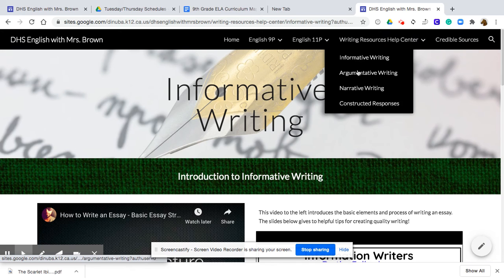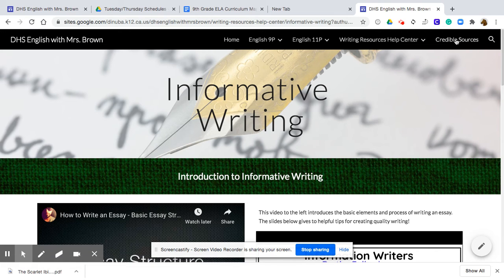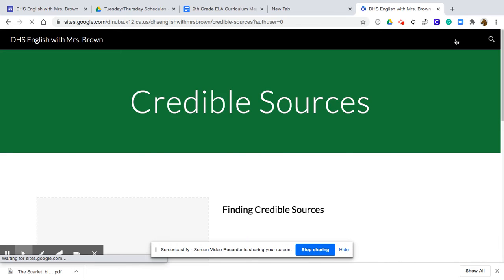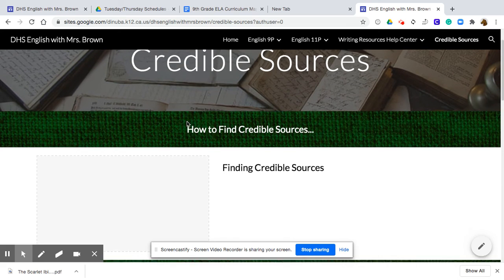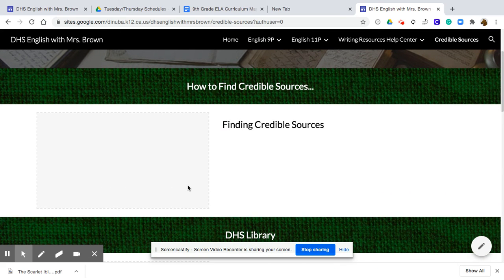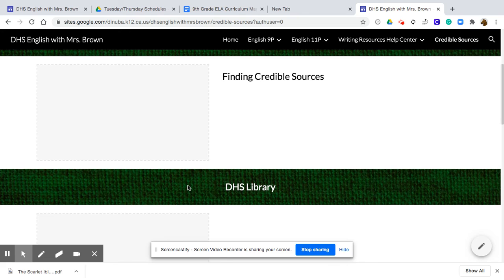And you can see we have it for argumentative writing, narrative writing, and then constructive responses, which we'll do within a unit. The last thing that I've added is a credible sources page. So we will be doing research. You will be required to find your own sources for some assignments. So this page is not finished, but it will be by the time that you need it.